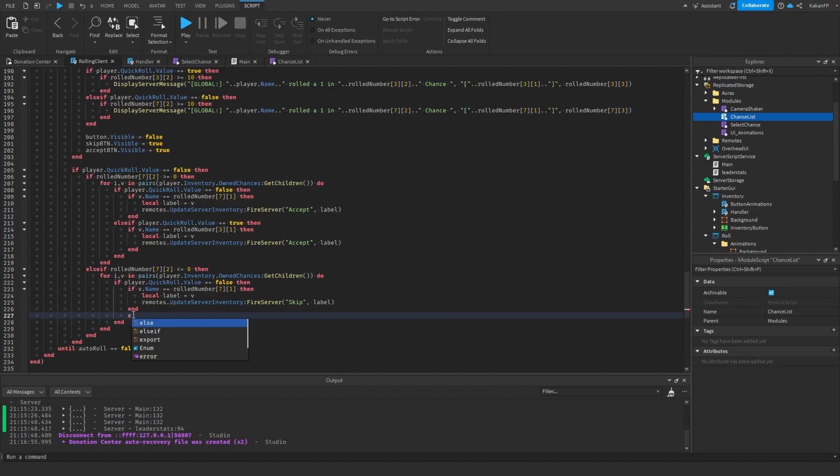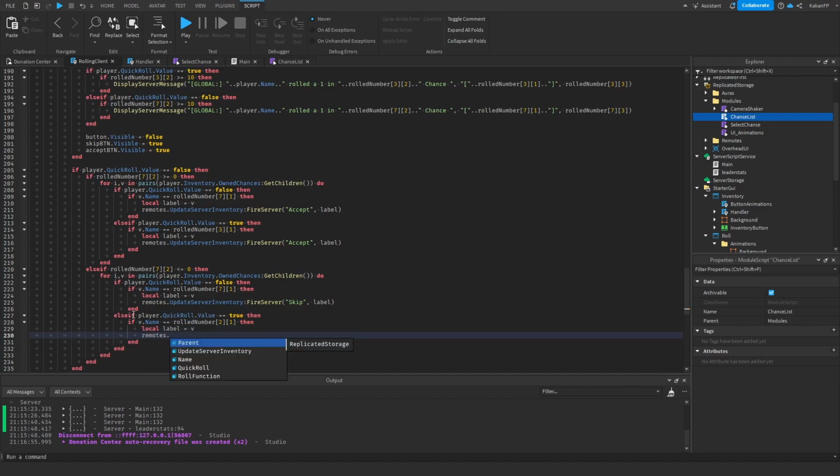Okay, else if player.quick roll value equals true, then so if we have the quick roll enabled, then we're going to do the exact same thing, but we're going to look for number 2 instead of number 7, and if it is correct, then we're going to say local label equals v. We're going to fire server on the update server inventory. We're going to pass through skip, and we're going to pass through on label.